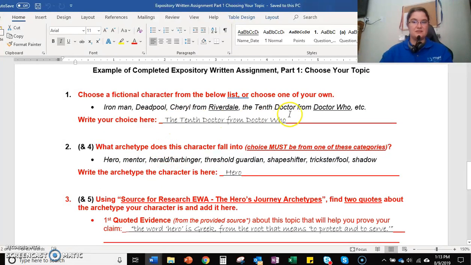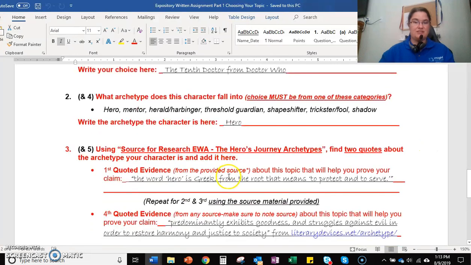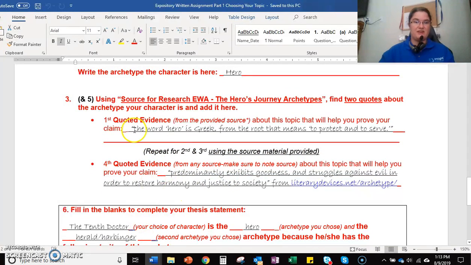So the 10th Doctor from Doctor Who is who I chose. My other husband. Don't tell my husband. I think that he's a hero, and I looked in the document provided, and I found at least one sentence from there that said the word hero is Greek, from the root that means to protect and serve.